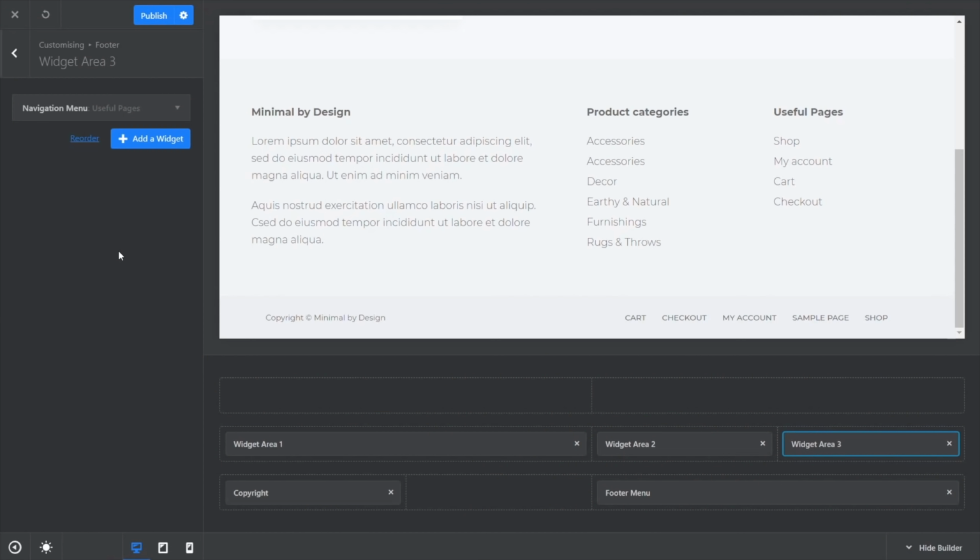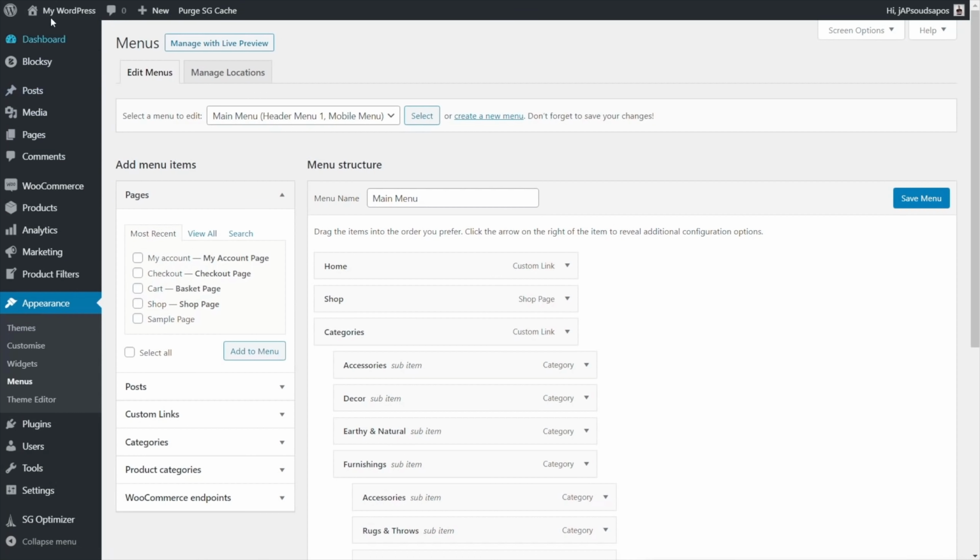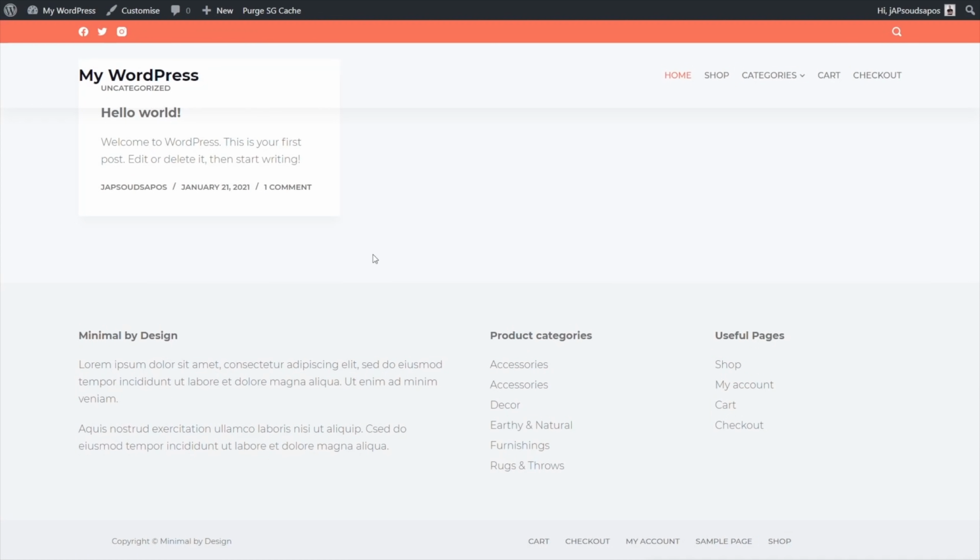Okay, so the header and footer's done. Let's publish this and let's take a look on the front end to see exactly where we are at the moment, just so we get a good idea of what's going on. Let's close this down and let's open this up now and take a quick look. So let's visit our site and we can see this is where we are.